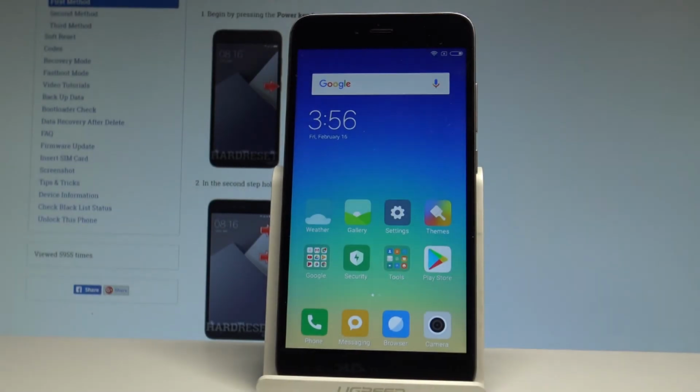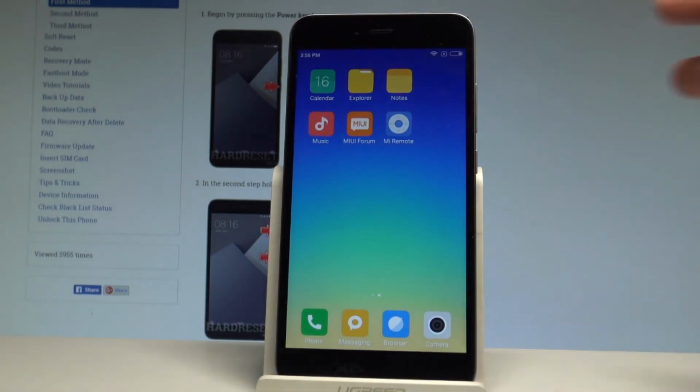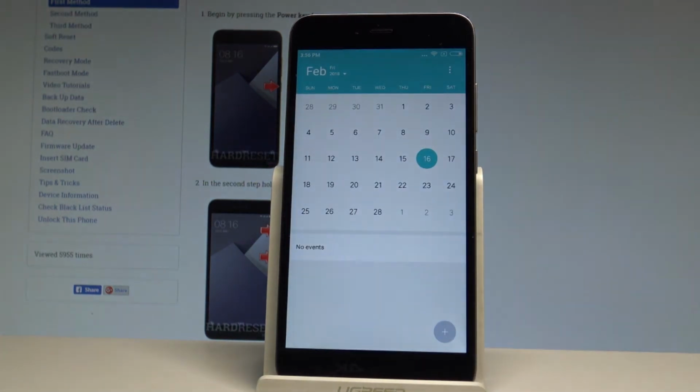Here I have Xiaomi Redmi Note 5a and let me show you how to take screenshots on the following device. So at the very beginning, let's open the screen that you want to capture. In my case, it could be for example the calendar. And let's just simply assume that I want to save the following screen.